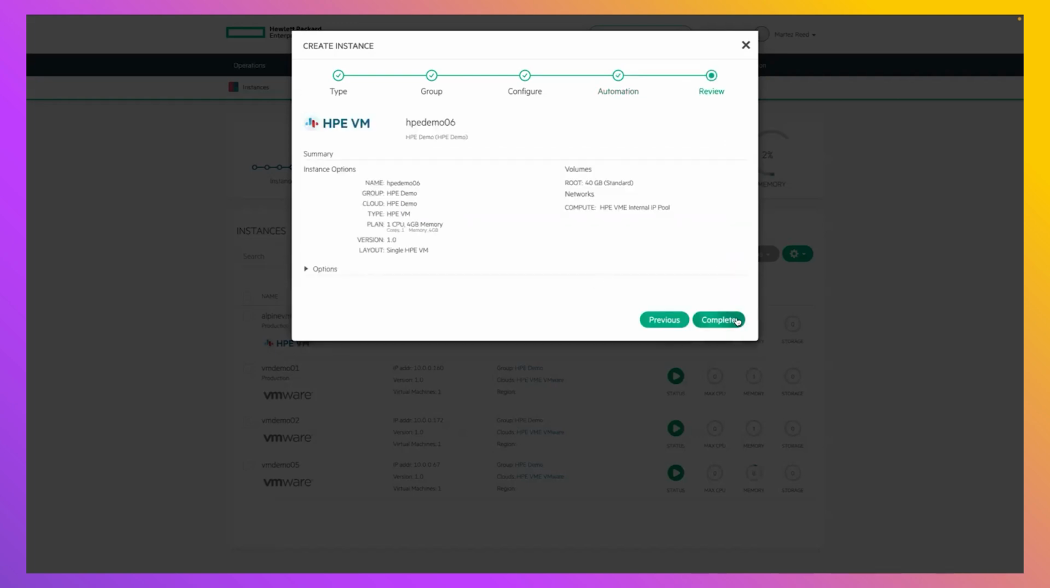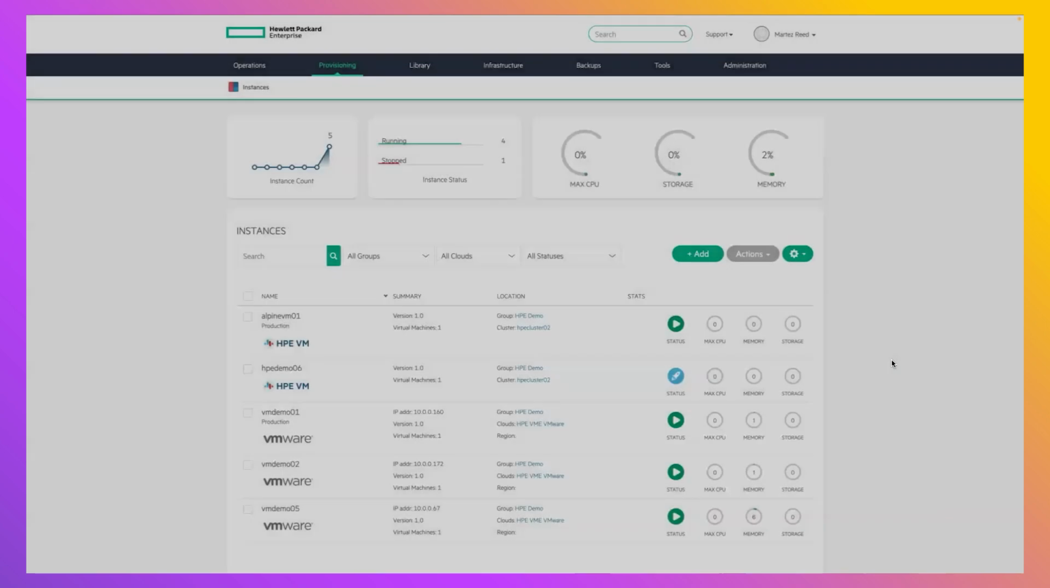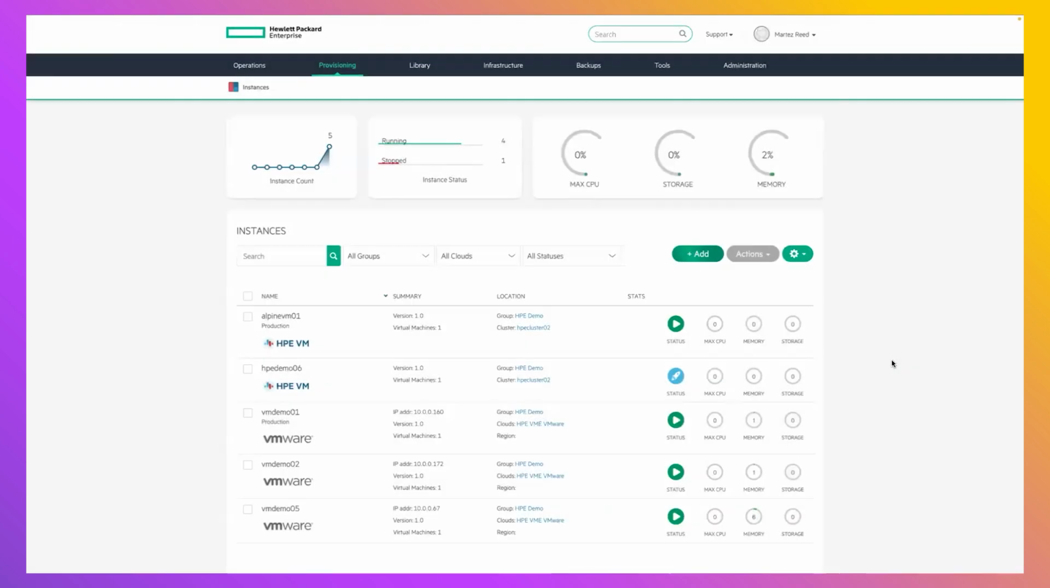I'm now presented with the option to review this particular configuration. In this case, everything looks good, so I'll click complete. And now away it goes, starting to provision this virtual machine.